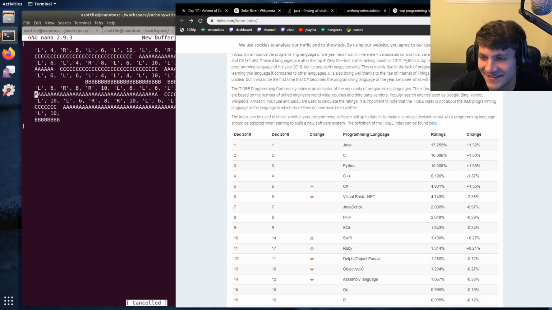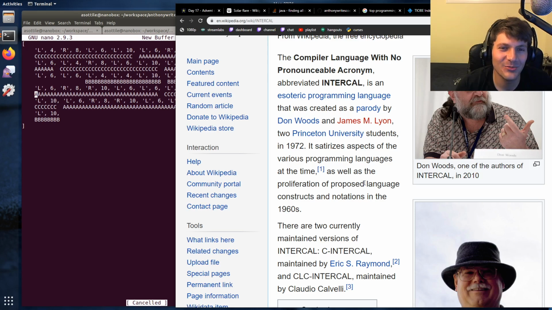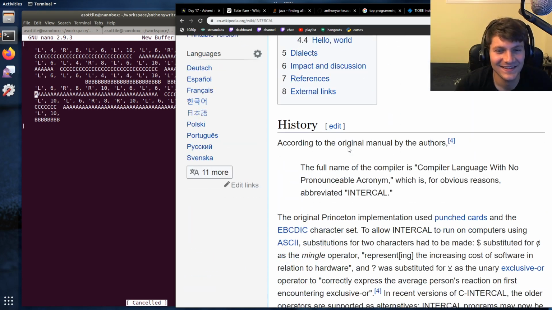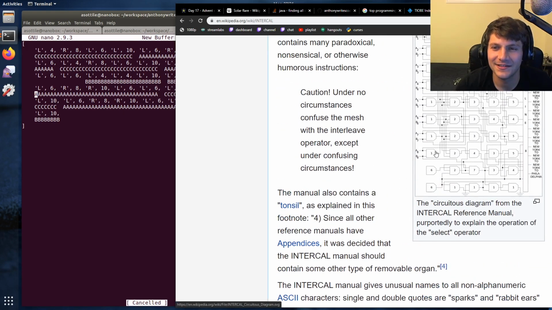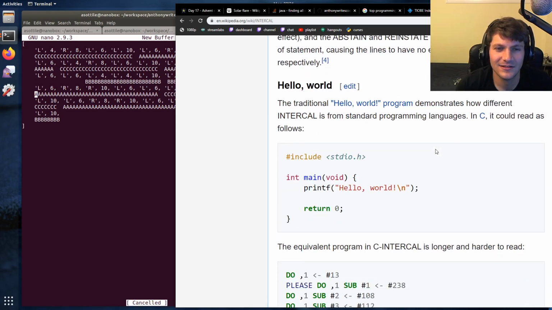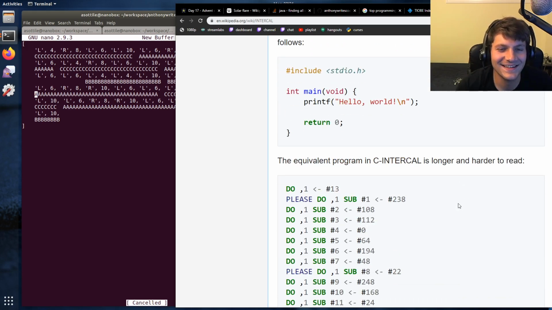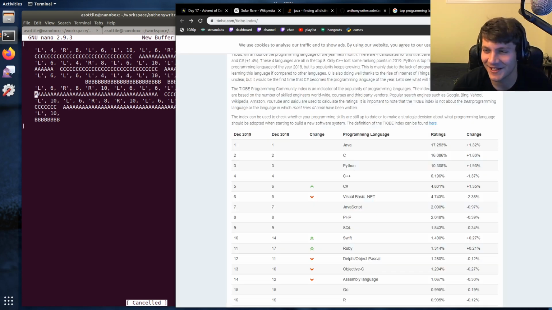INTERCAL. What is INTERCAL? It has to be like a legitimate language, though. The compiler language with no pronounceable acronym, abbreviated INTERCAL. Clunap. Why, though? Oh my god, it's a... Oh, this looks normal. Because that's C. Oh, yeah, no. We're not doing an esoteric language. I'm not implementing an intcode VM in this very, very terrible thing. It is a very, very not a legit language. Do not do this.